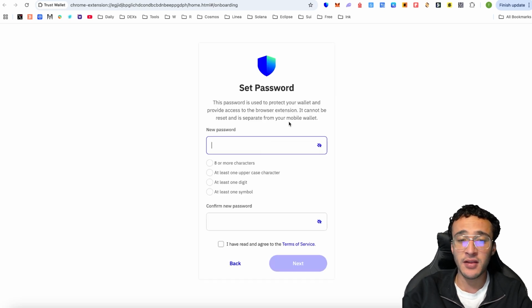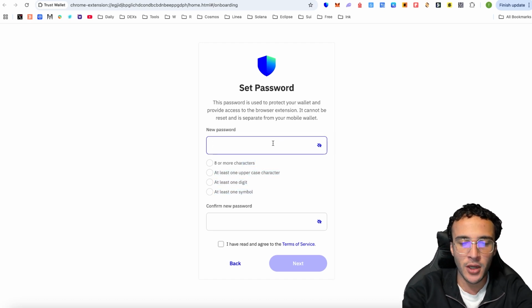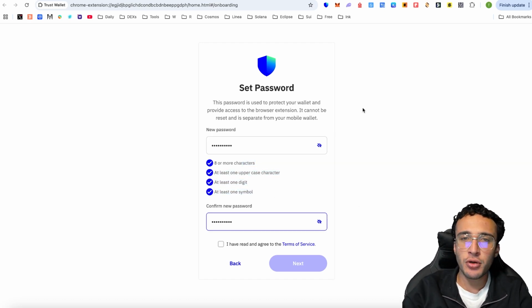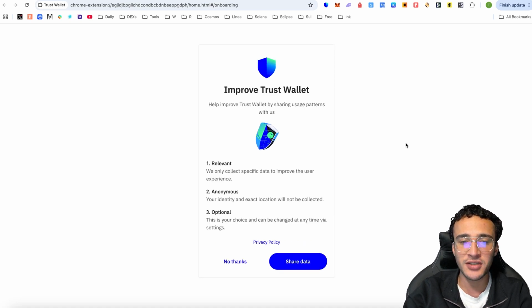Therefore, once we're here, the first step is to create a password, and you must confirm that it ticks all these boxes. So what we're going to do is input our password, make sure it's strong, make sure you know exactly what it is, and make sure you've stored it safely offline. Once you've done that, we can then continue with the next step, which is the most important part, and that is of course setting up our seed phrase.